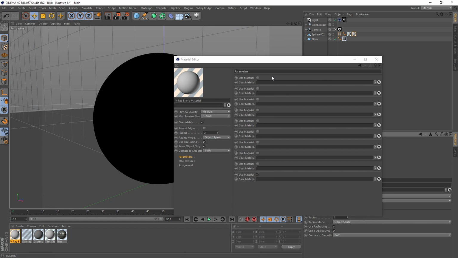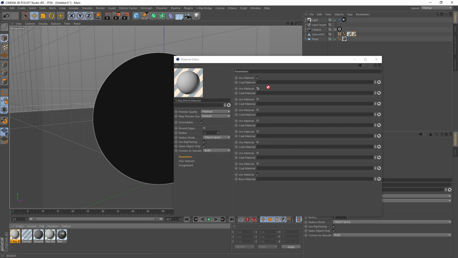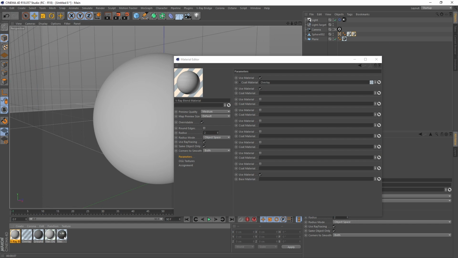And then this is where we're going to load in our various different materials. So first of all, make sure to check Use Material for the first and second. And then I'm going to go over here and take my overlay and drag this into the first coat material. And then take my tiles and drag that into the second coat material. And I'll just give this a render.